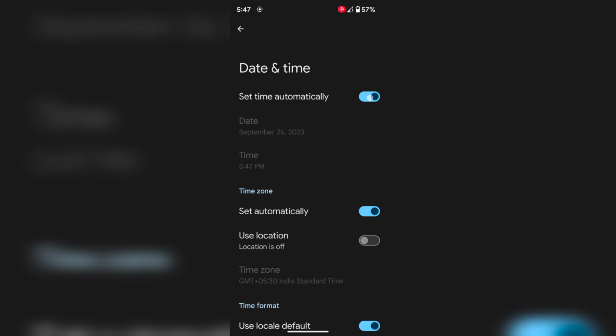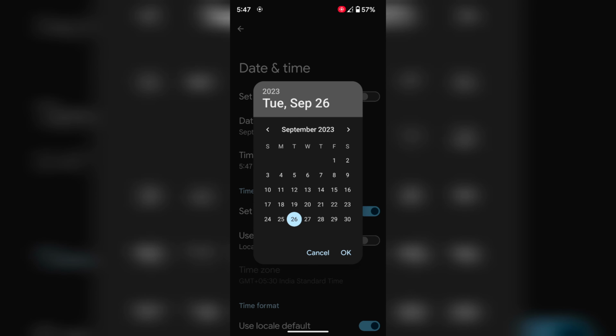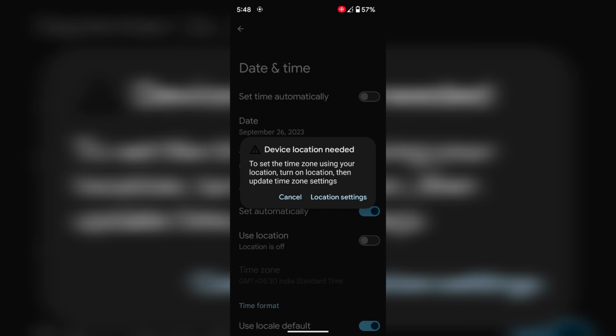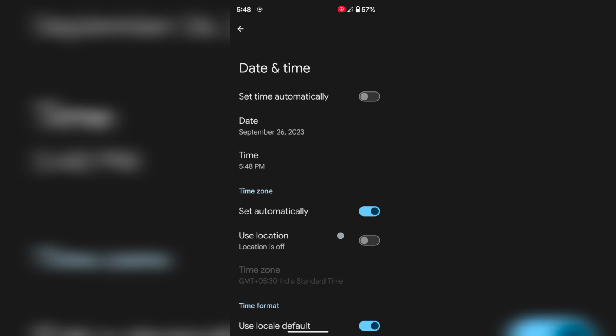Toggle off set time automatically. Here you can set the date and time. Also choose location, enable or disable as you want.